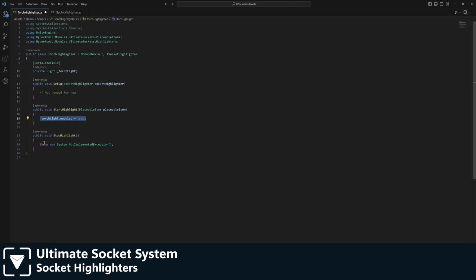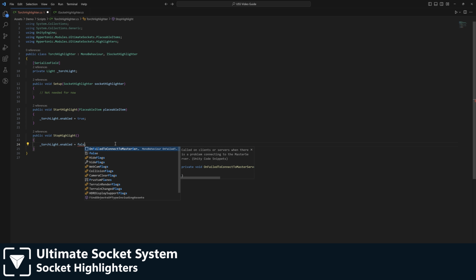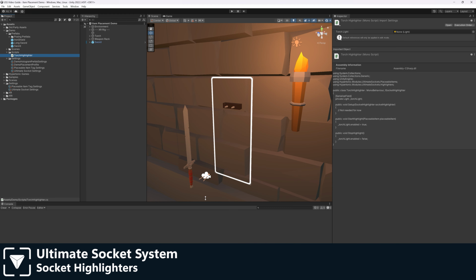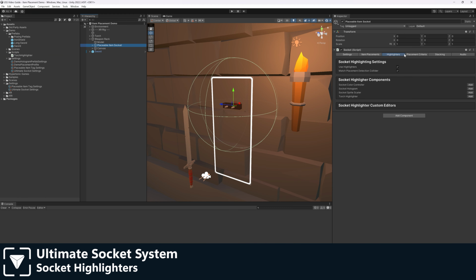In a similar fashion, when an item leaves the highlight area, the stop highlight function is called. So here we'll just disable the light. Let's take a look at this in the editor. As we return to the editor, you can see our highlighter is now showing in our list of highlighters. Let's add the highlighter and assign a torch reference.